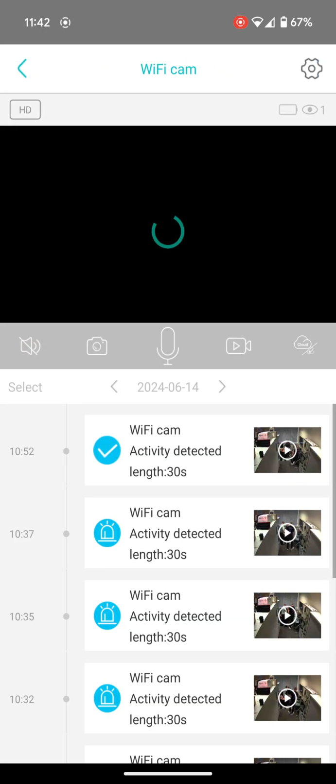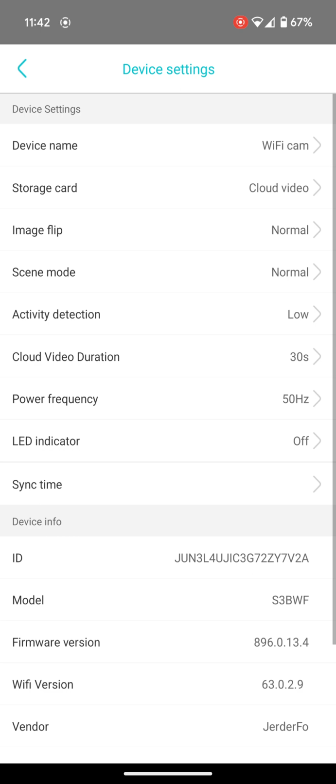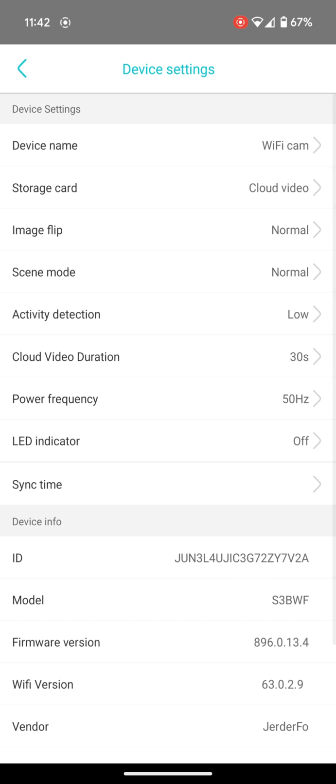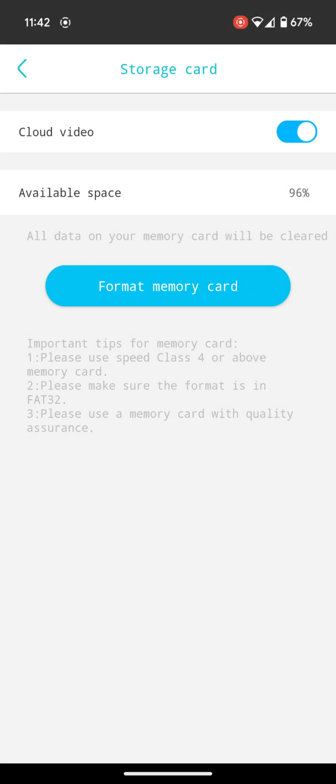So if we go to settings, and then like I said, you can choose the time there. But you've also got where it says storage card. Look, you've got cloud switched on, and then you've got available space. You just format the memory. If you press format, that will clear all the recordings on the SD card and make it available again. You can't delete individual files. You can download individual files, but you can't delete individual ones. So you want to download the ones you want to keep, and then just scrub the whole memory and start again. So that's pretty much it for watching live and dealing with the recordings.